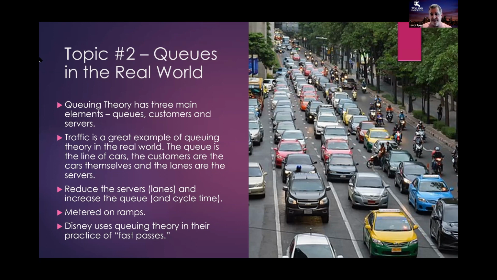Queuing theory is really pretty simple. There are only 3 elements in a queue. There is the queue itself, there are customers, and there are servers. In this example that you have here, this is a perfect example of a queue. It is a queue of cars. In this case, the customers are the cars, and the servers are the number of lanes, right?